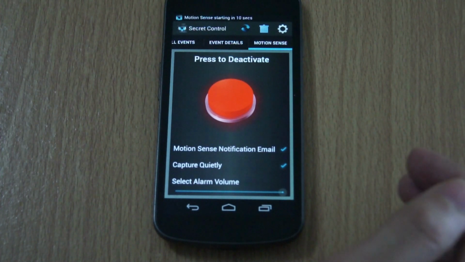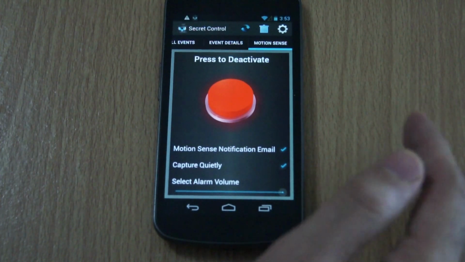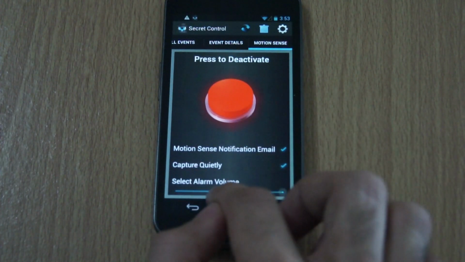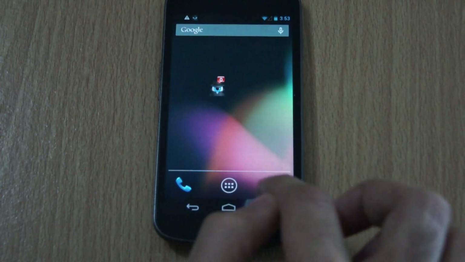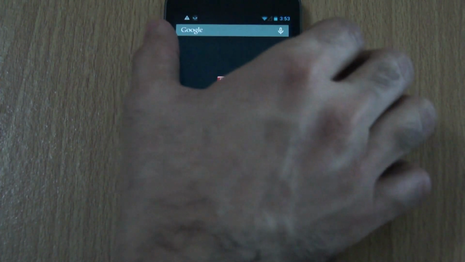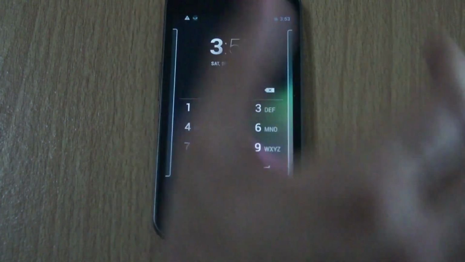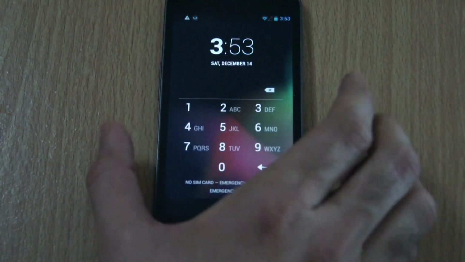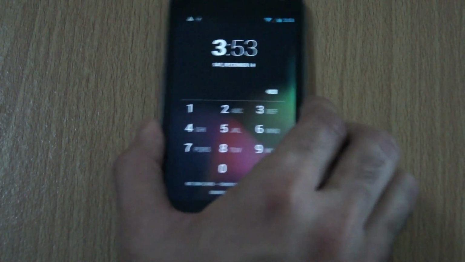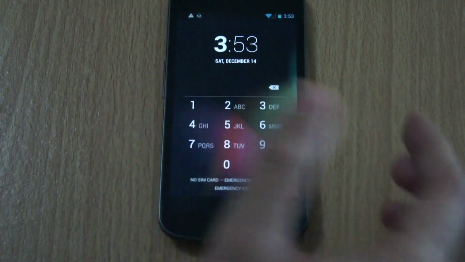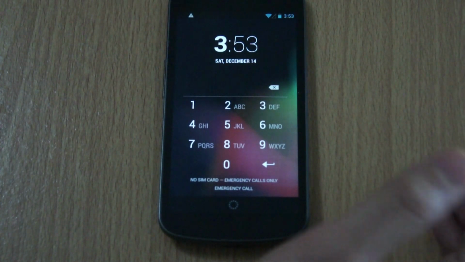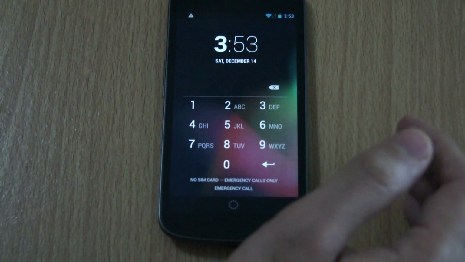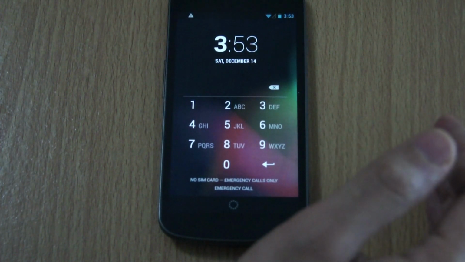Now Secret Control app will give you 10 seconds to keep your device wherever you want to, and then just leave it alone. And now we leave our phone alone, and let's say somebody comes and they try to pick up your phone or even move it slightly. What Secret Control app will do in the background, it will take pictures from the front facing camera, get the location and email you that location.